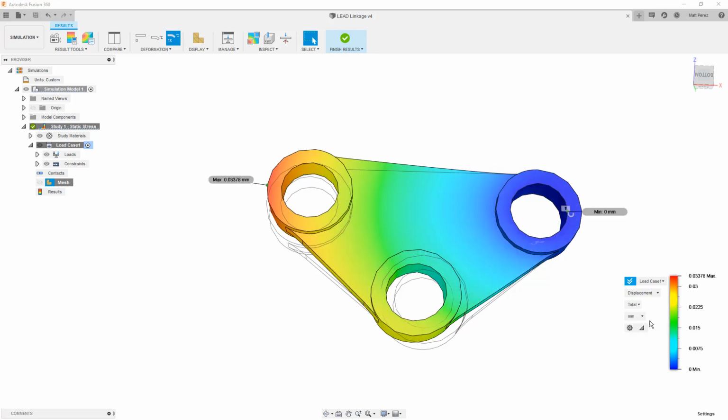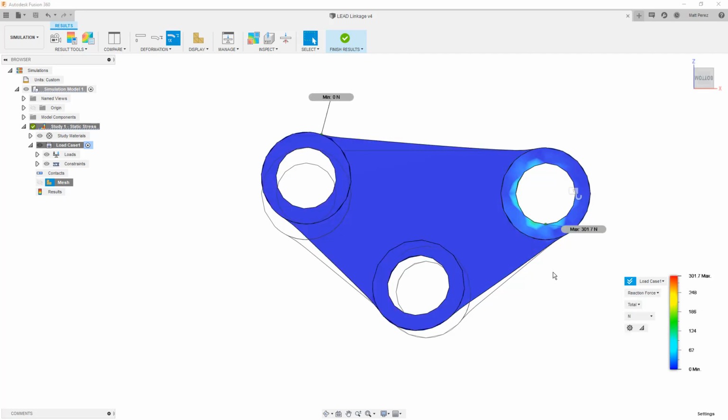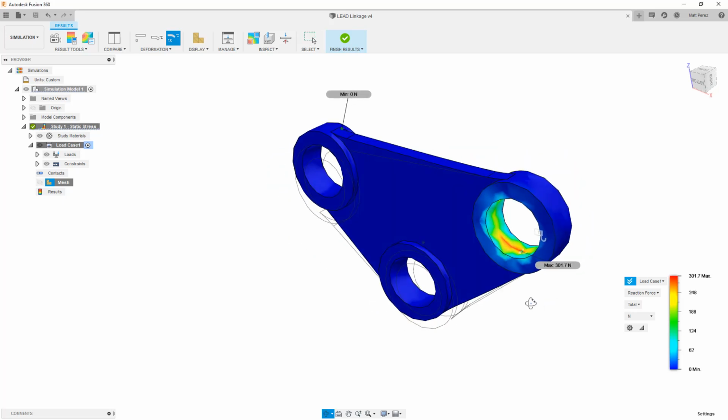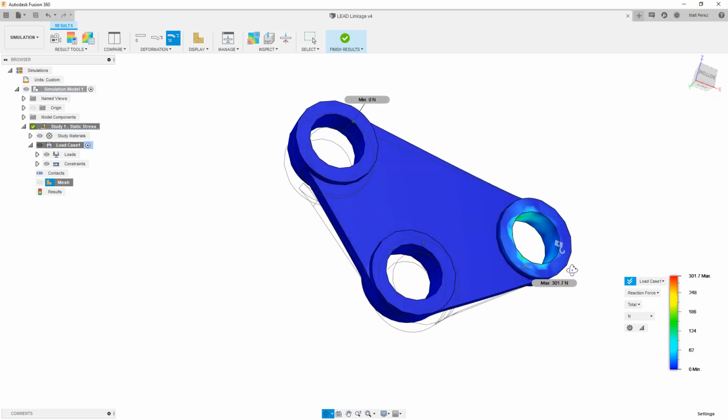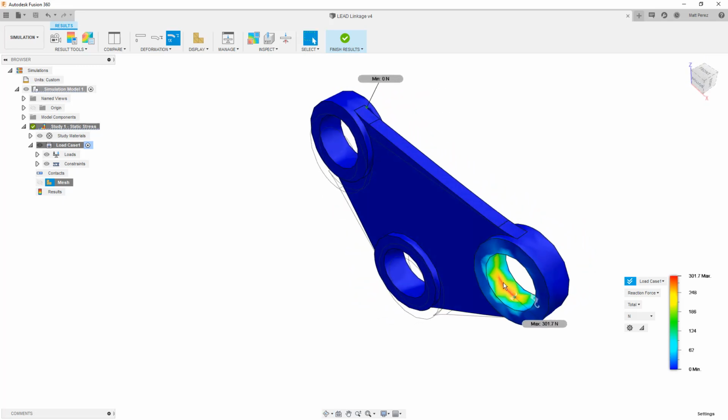We can also take a look at displacement of the model. The max displacement in this case is 0.03 millimeters. And we can take a look at reaction forces, which is going to show us the forces that are created based on our constraints and how the loads are applied. So you can see the reaction force is showing that we have a high stress area inside of this boss.